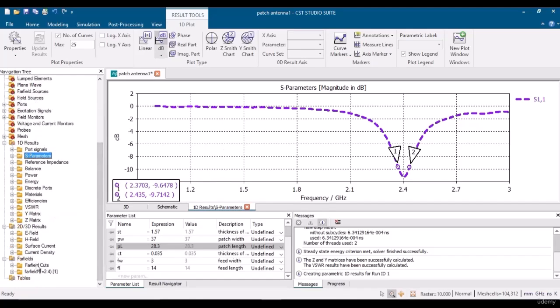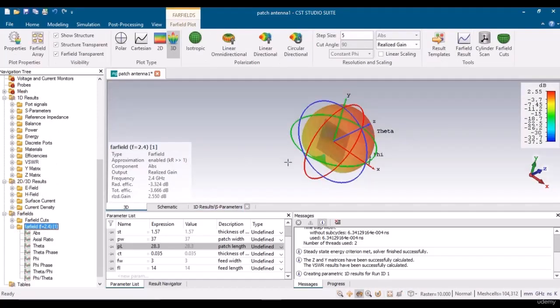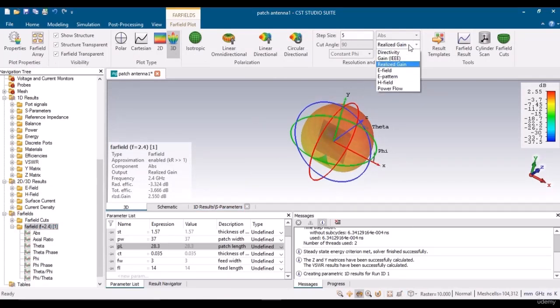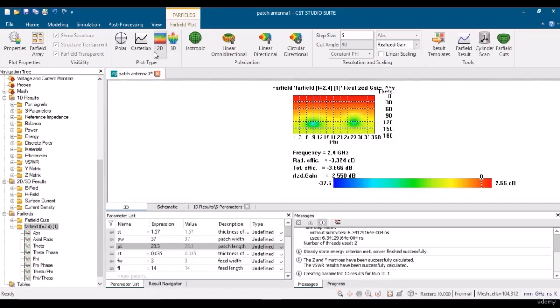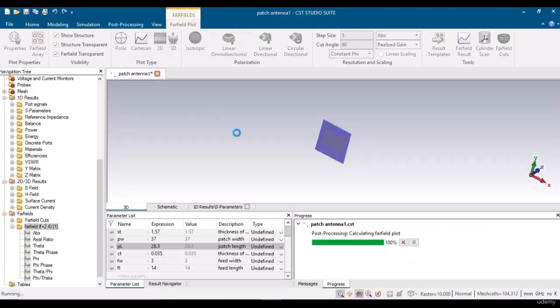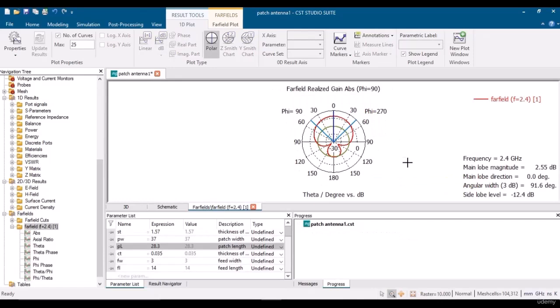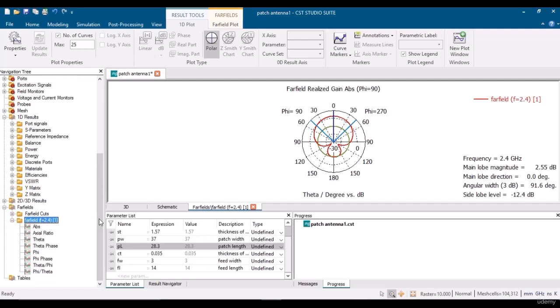Now if we want to see the gain of this antenna, we will go to the far field section and we will click on this far field, and you can see that these are the far field radiation. We can check the directivity, gain, realized gain. So we will click on this one, and you can see this is the realized gain. We can see it in 2D, and we can also see the polar plot of this gain plot. So this is the gain plot in the polar domain. We can see that the main lobe magnitude is 2.55 dB.